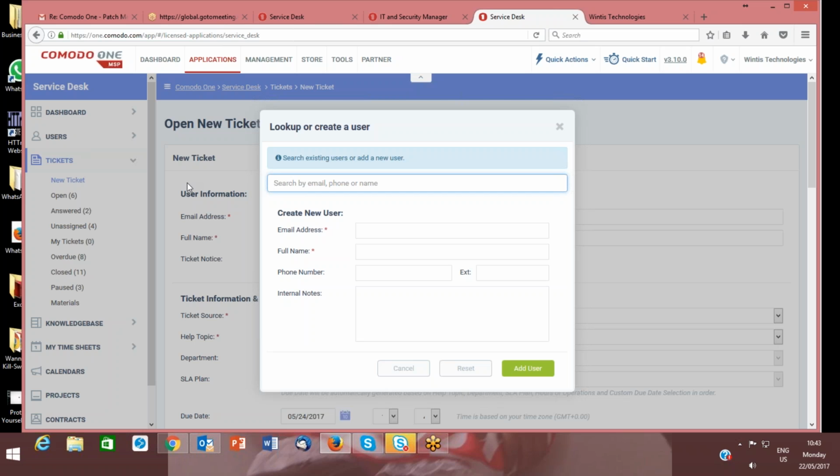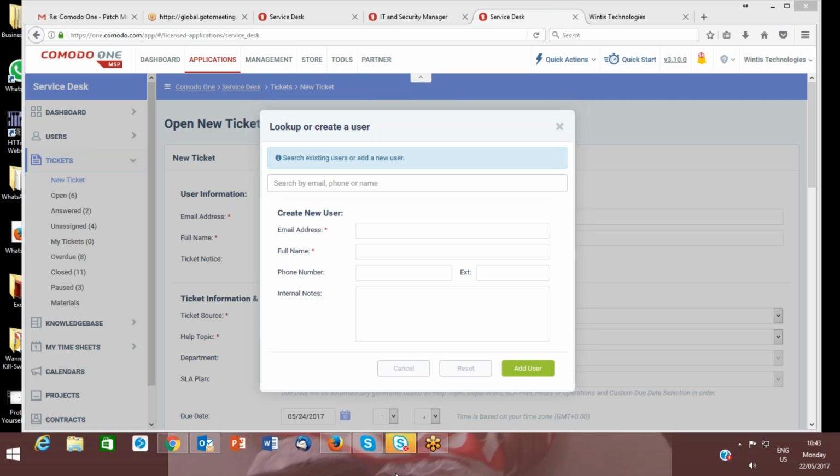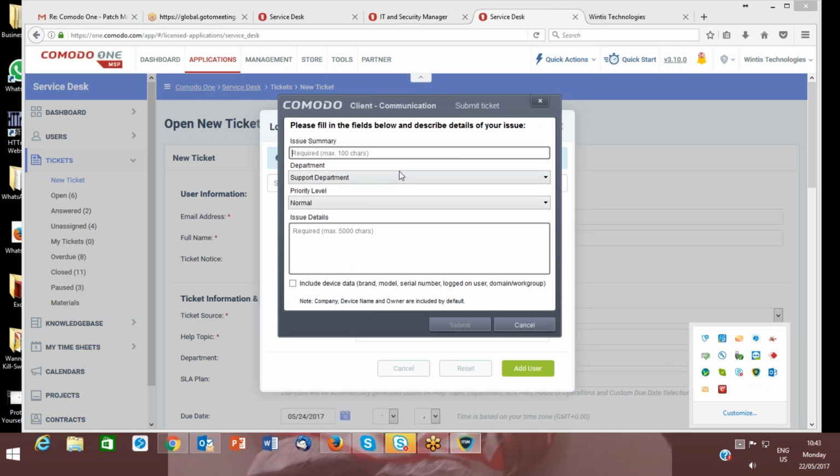Another way is by asking them to go to the Comodo client communication tray on the system tray icons. Then they can right click, in the Comodo client communication, not the antivirus. Yep, that one, and then submit ticket. So there, they can also create a ticket from here.